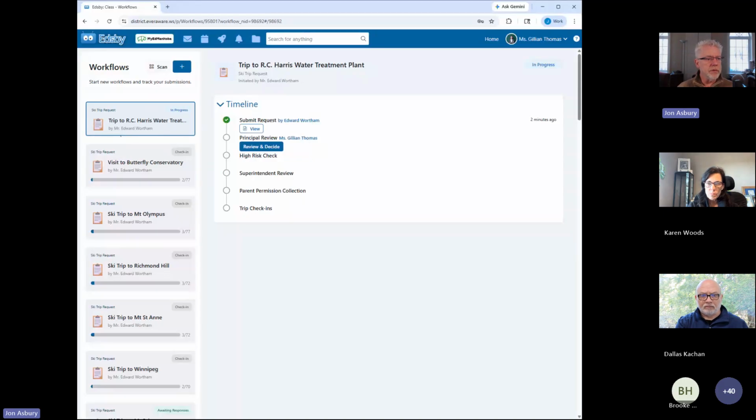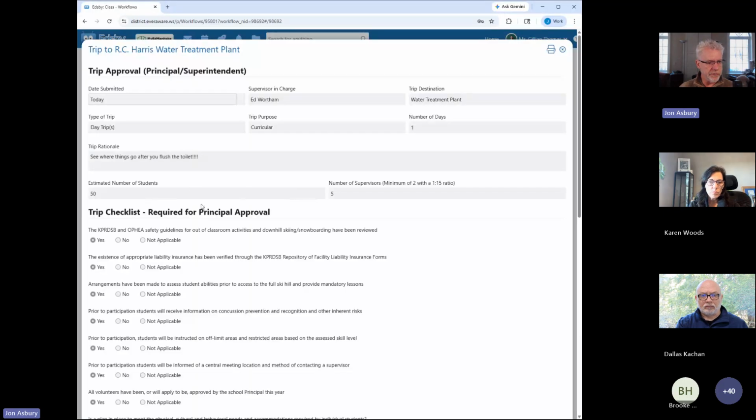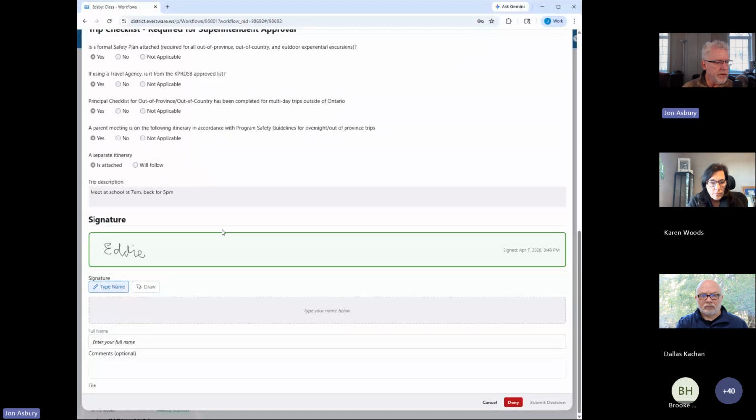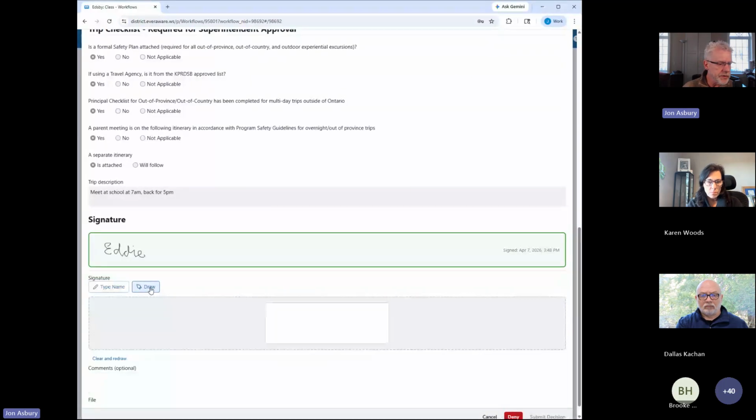You can see that Mr. Wortham here is proposing a trip to the sewage treatment plant. How exciting. So she decides to review it. She sees, of course, the form that Mr. Wortham filled out. She can scroll down here. All looks good to me. Excellent instructions there. Eddie signed it, and so now it's my turn as Jillian to sign it. So I'm going to draw my signature.